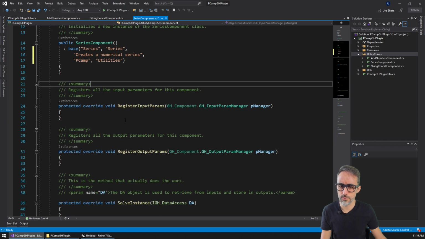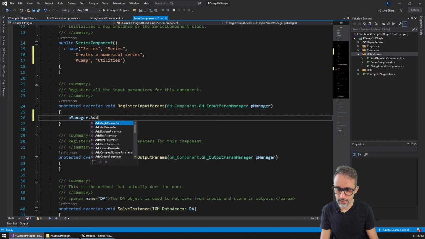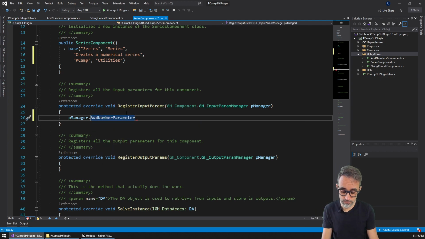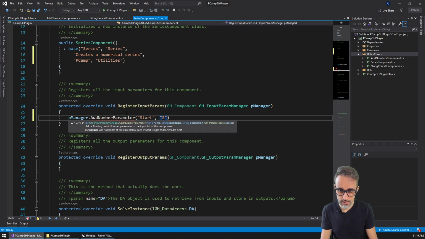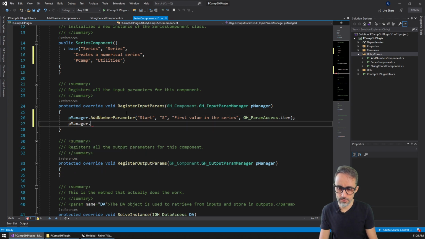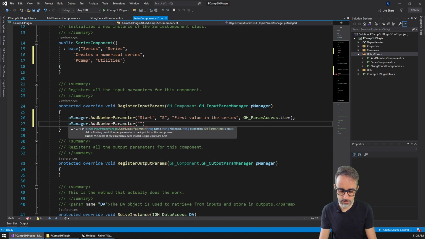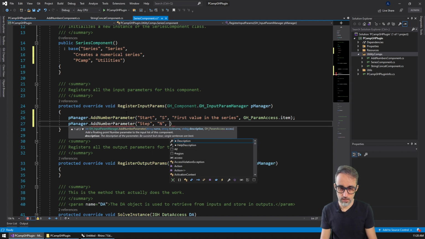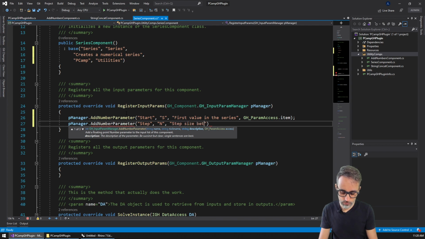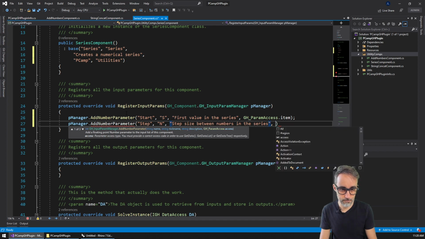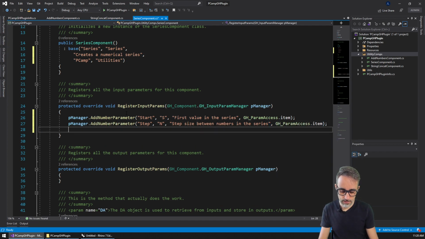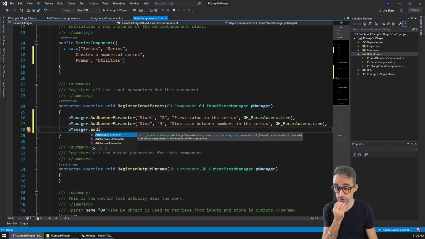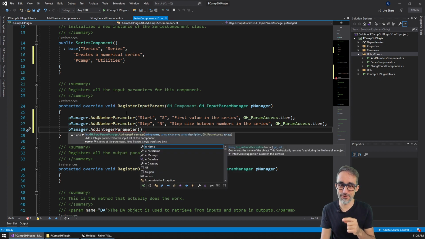Okay, so let's define those parameters then. So pManager.Add, and then we're going to add a number because the starting value can be whatever. So start, and then S, first value in the series, okay? And this is going to be of the type item. The next one, pManager, like AddNumber as well, is going to be the gap, the step, okay? We're going to call that N, step size between numbers in the series. And then this is also going to be an item, all right? And then last but not least, I'm going to add here an integer. I keep mispronouncing that.